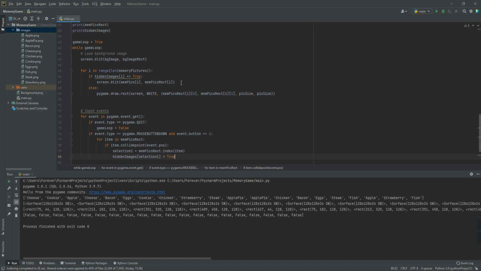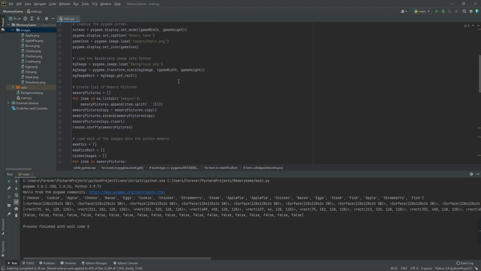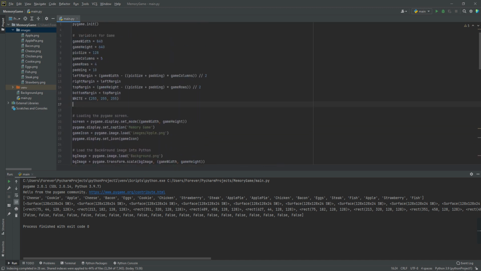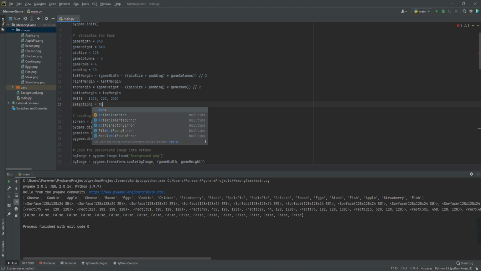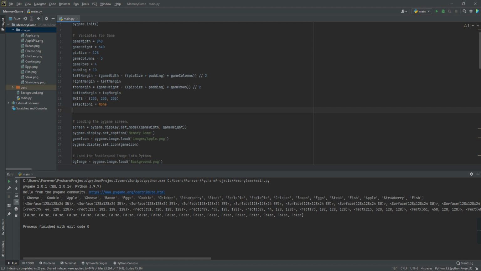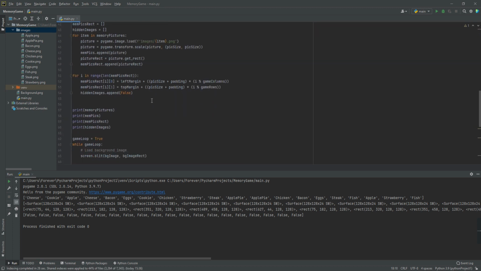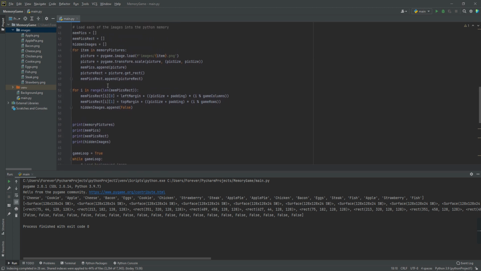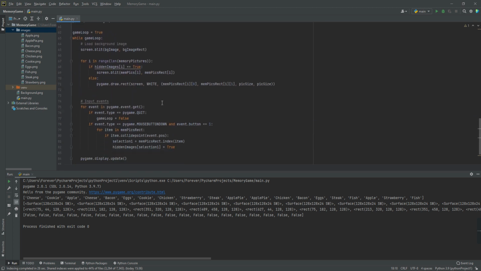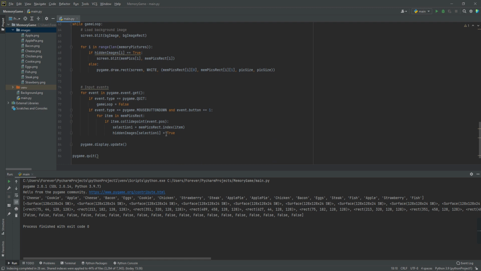Okay, so I'm going to come back up to the top here, on my game variables over here. I'm going to create a selection 1 option, and that's going to equal 1. I can't put it into 0 because 0 is an index point in Python, so in lists. So selection 1 and selection 2 are equal to 9 and 9. Once we've gone through and we click on the button, it changes my selection 1 to that.